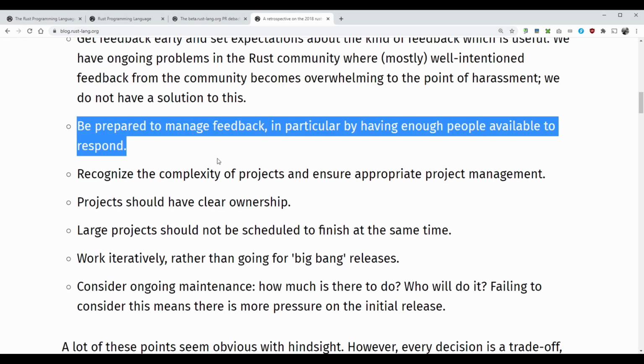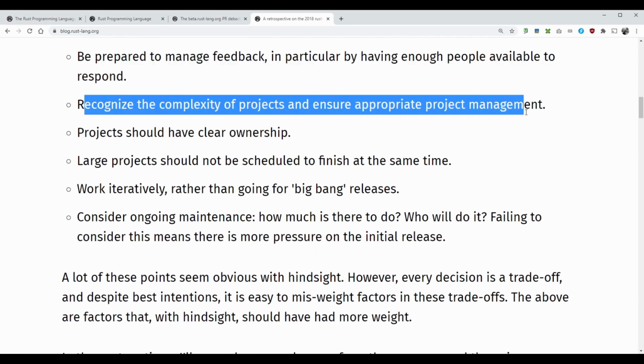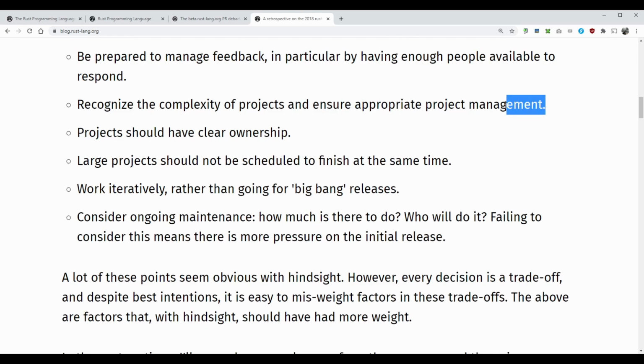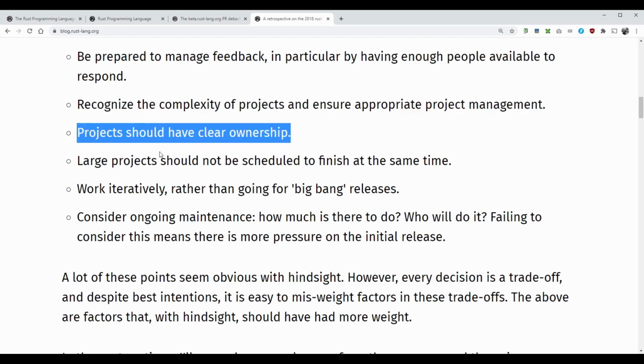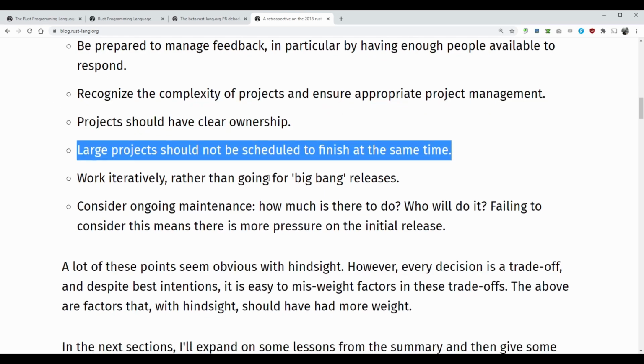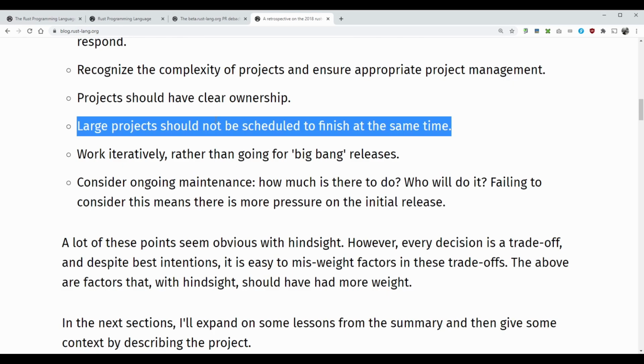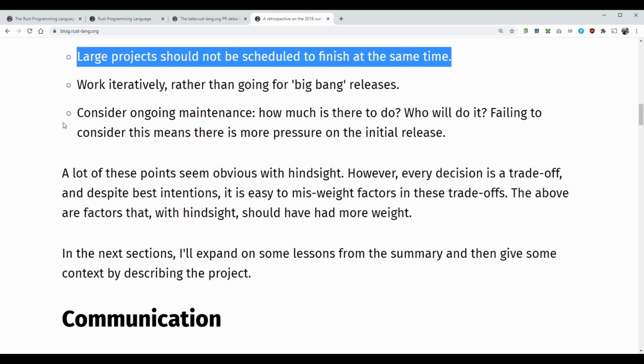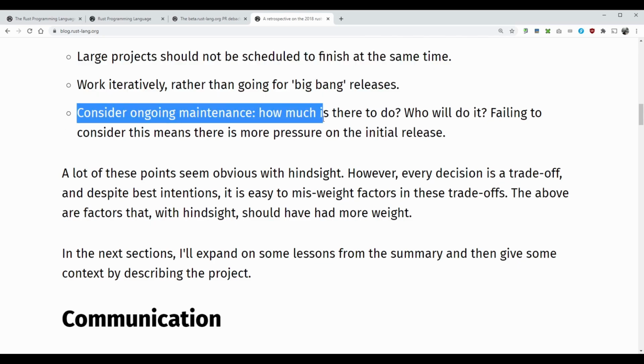So be prepared to manage feedback. Recognize the complexity of projects and ensure appropriate project management. Projects should have clear ownership. Large projects should not be scheduled to finish at the same time. Again, if you're doing a launch, you can't escape from this if you're doing a product launch. That's the point of what you're doing. Work iteratively, consider ongoing maintenance.